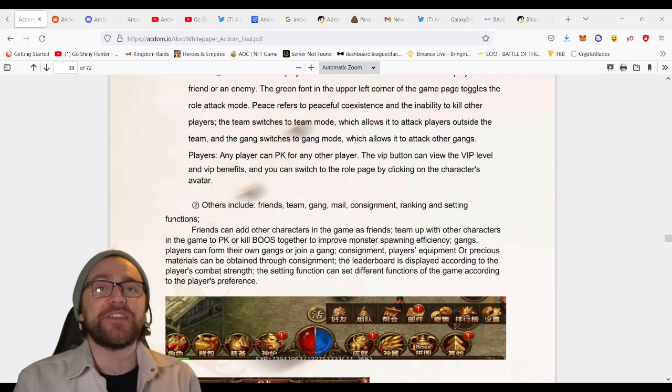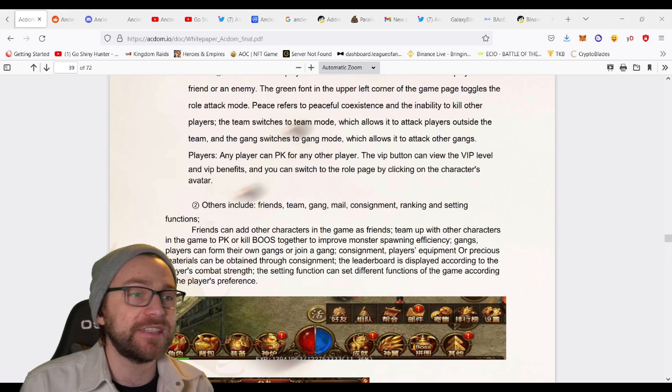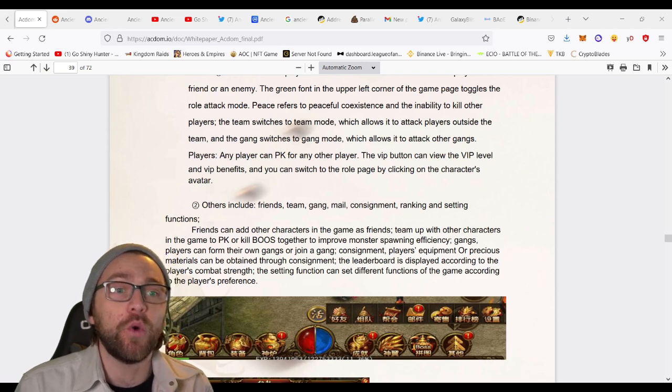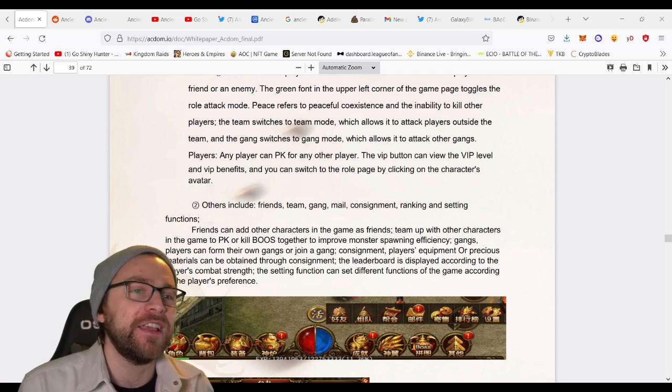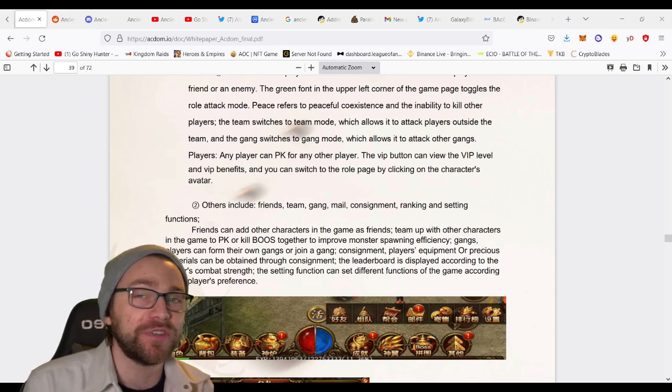Now, I think a great aspect of this game is it's going to be a social one. You can add other characters in game as friends, team up with other characters in game to take down enemies, improve monster spawning efficiency, and also you can form your own gangs. So join a gang, you can have consignment, players, equipment, or precious materials can be obtained through consignment procedure.